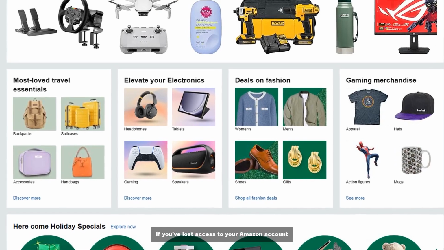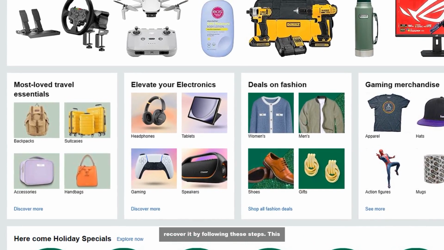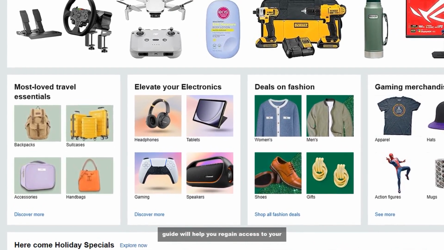If you've lost access to your Amazon account and can't use your email, you can still recover it by following these steps. This guide will help you regain access to your account using alternative methods.